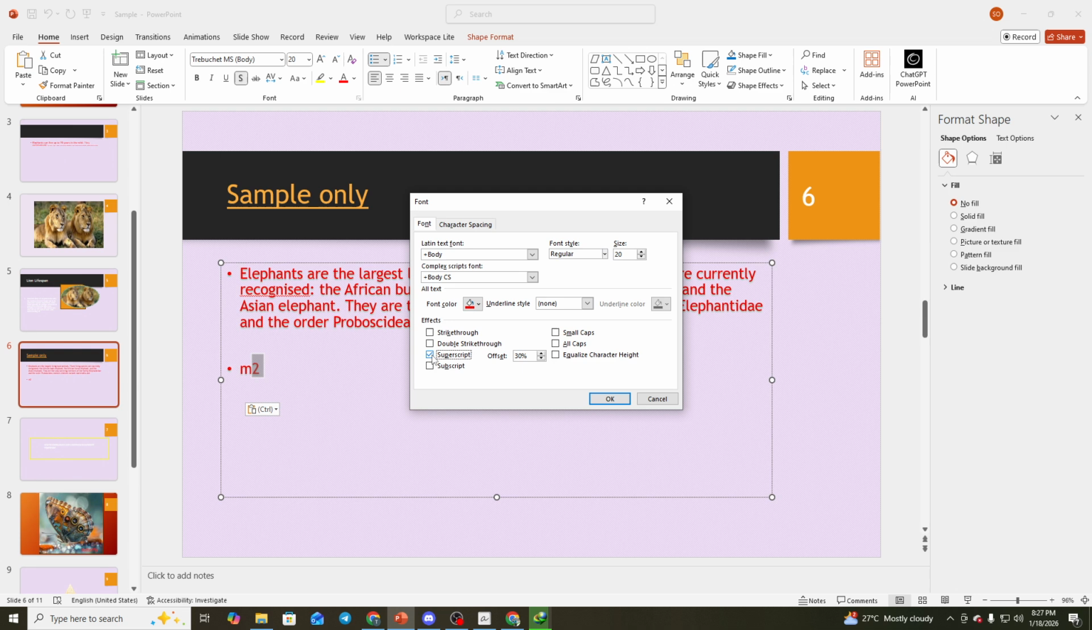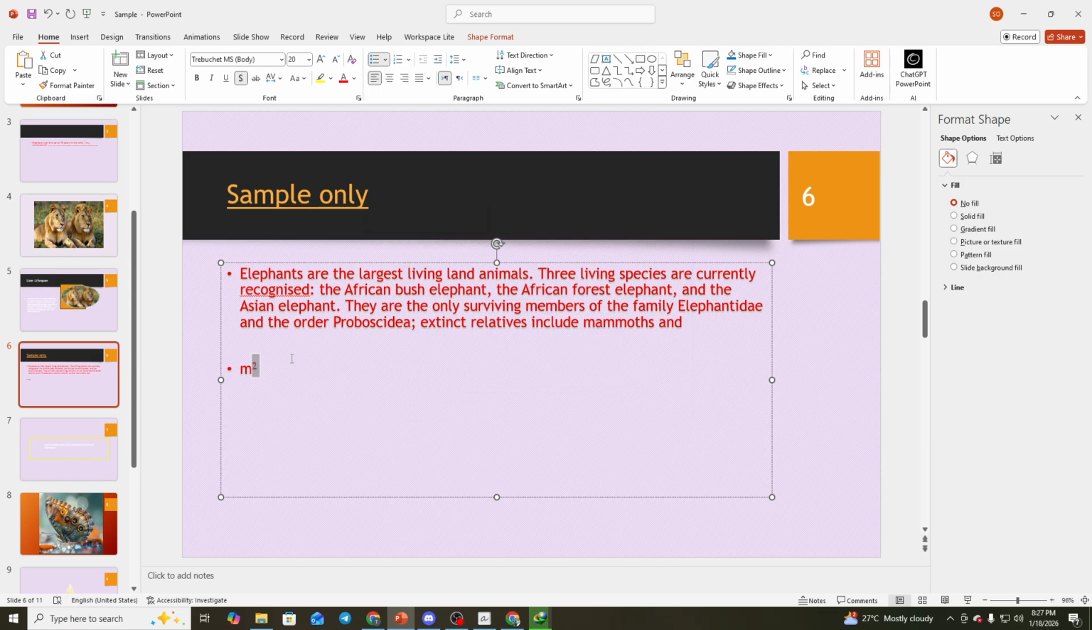Remember that superscript is a toggle, so if your next characters look raised, click the button again to return to normal formatting. Selecting just the 2 before toggling helps you avoid affecting the rest of your text.